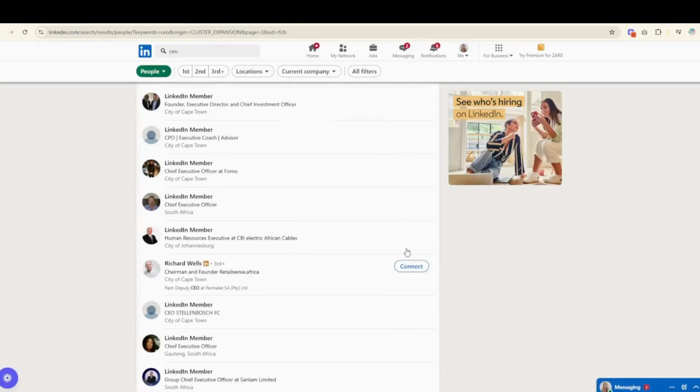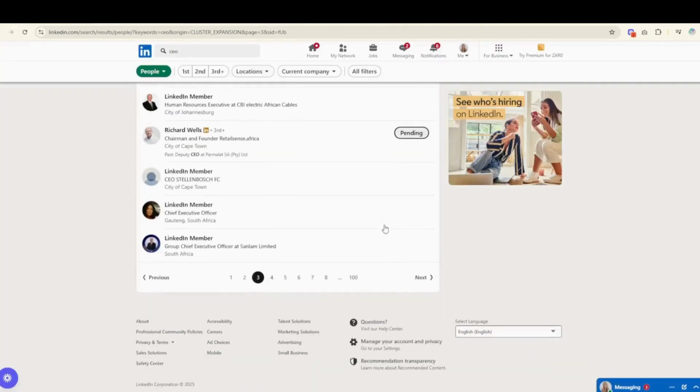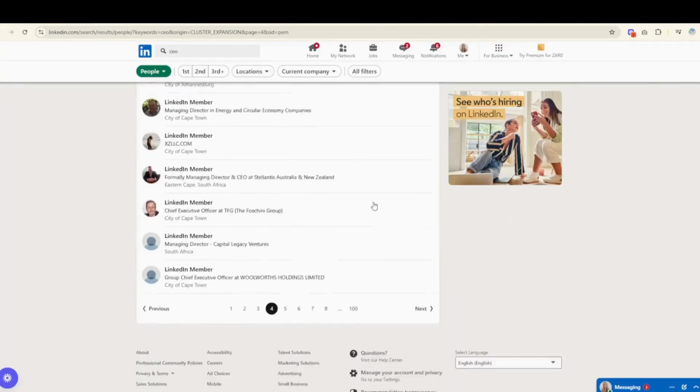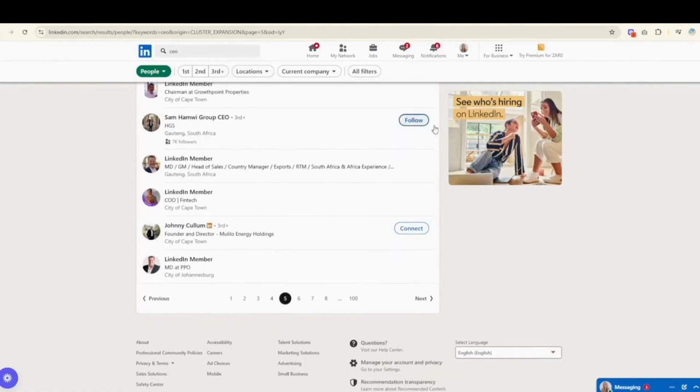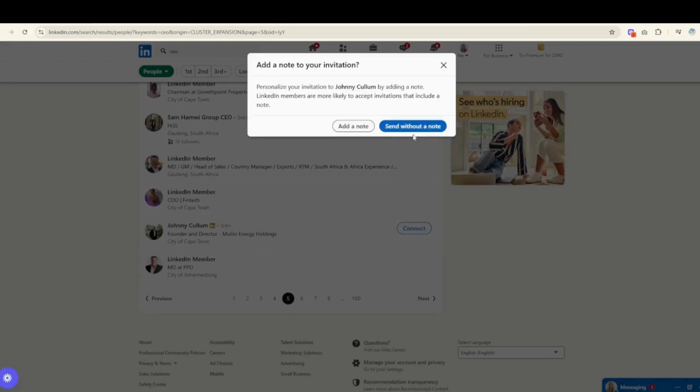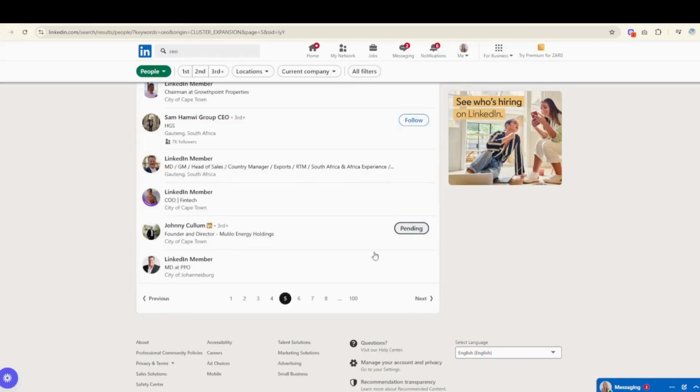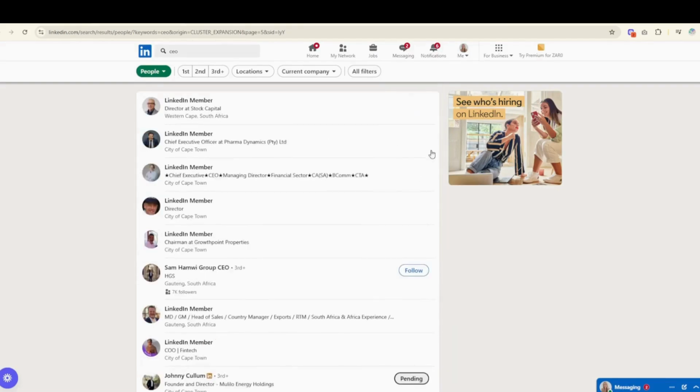And then you can do about 10 to 20 a day at the beginning. There is unfortunately a limit. So, and it's as easy as that. So follow, it doesn't matter. So you can follow them, but this won't increase your connections. You want to actually connect with people. Okay, so that's step one.